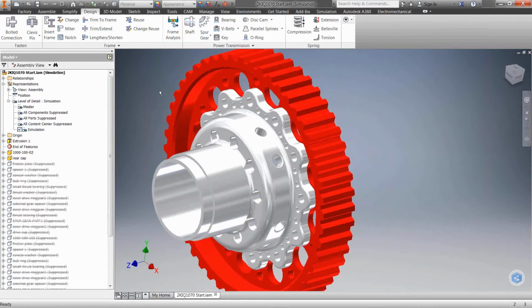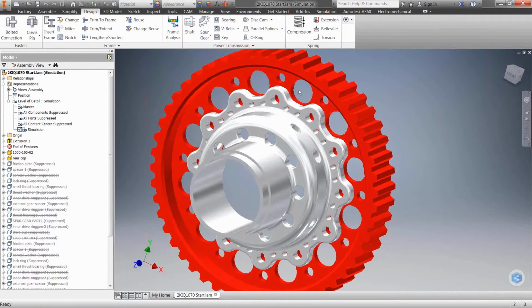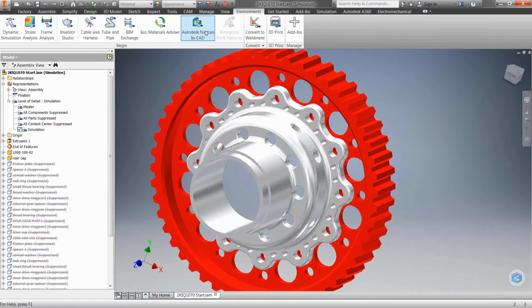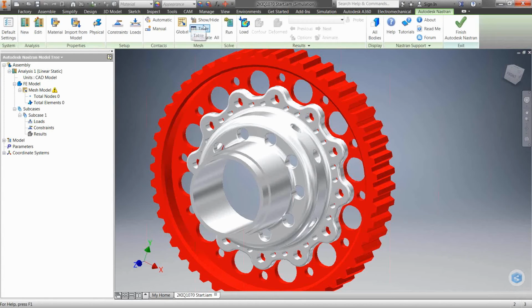So what we'll do here, first of all, is I'm going to leverage this level of detail here where I've simplified this a little bit more. I don't actually have the bolt showing in here, and I'll show you in a moment how we can actually simulate that without having those inside of here. So the first thing we'll do is go to our environments, and in here is Nastran In-CAD. So again, this is an add-on. This is something that can be purchased separately and goes embedded right inside of Inventor once you purchase and install it.